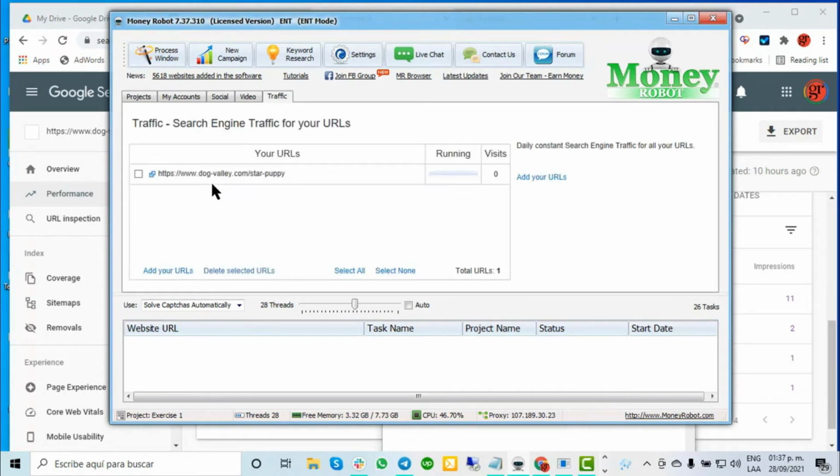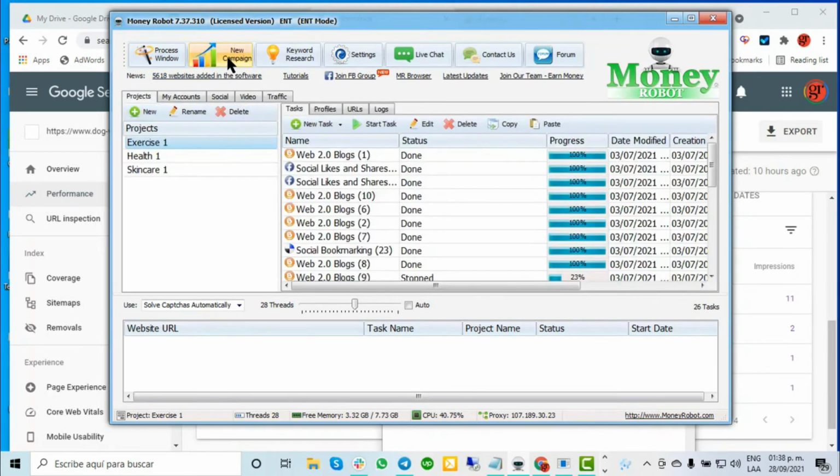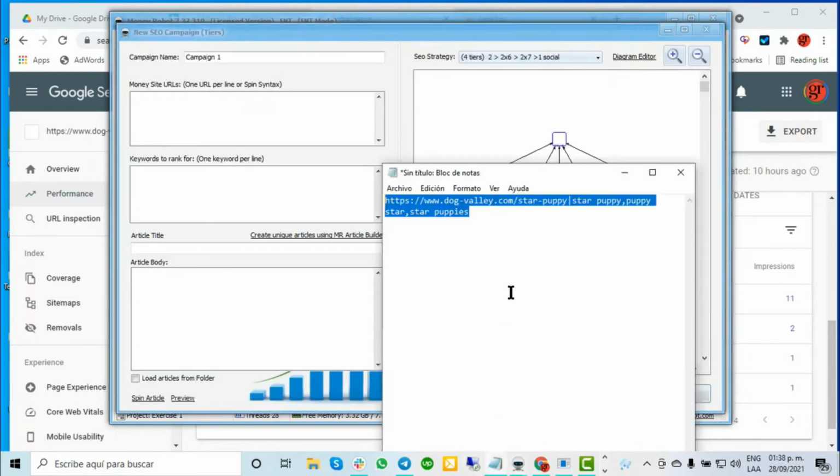Something really important, if I do this, I start a campaign for this particular URL with these particular keywords I'm using. In this case, I go and create a new campaign with this.